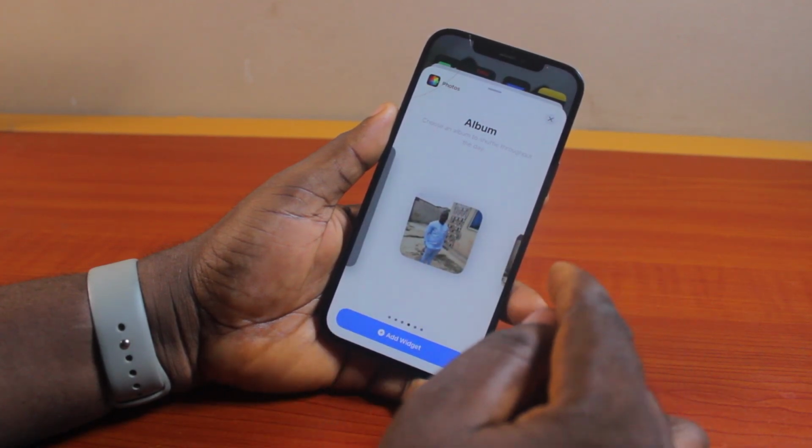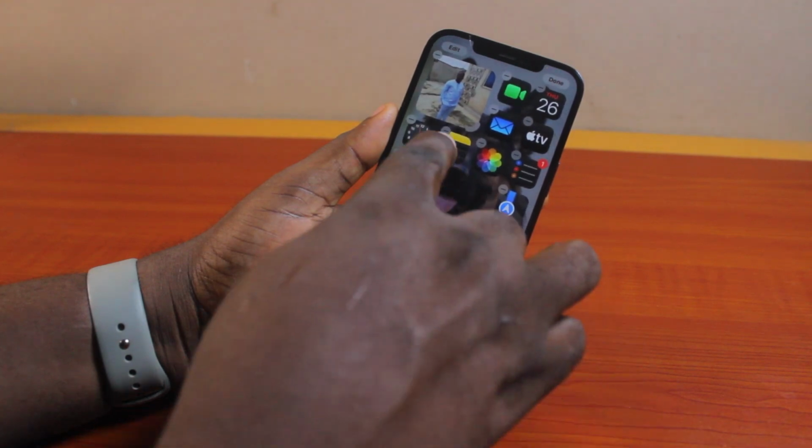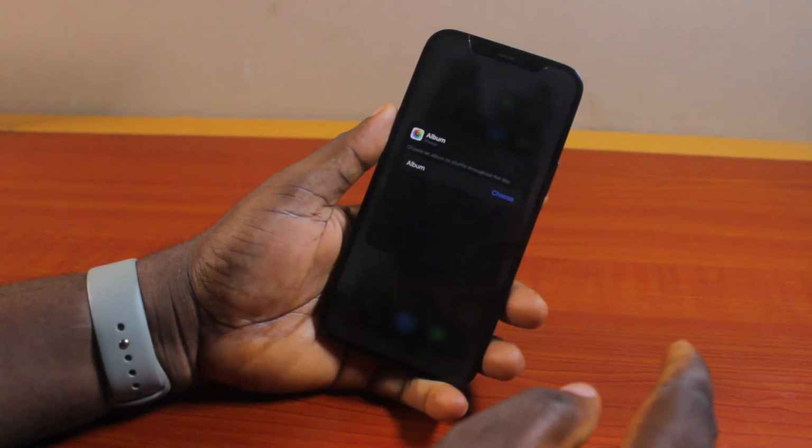Then once you select the size of the widget you want to use as your photo widget on your iPhone on iOS 18, just click on Add Widget. Then you should see the widget added here. Then the widget will flip.